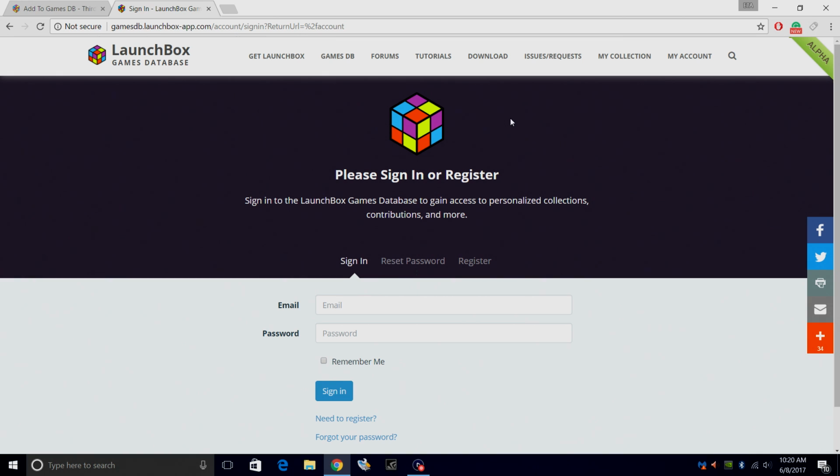First thing you're going to need to do is sign up for the LaunchBox Games Database. Very easy to do. Just go to register, put in your email, password, and you're good to go. Next step, you will need Chrome or Firefox set as your default browser. A lot of you probably already have Chrome or Firefox anyway.